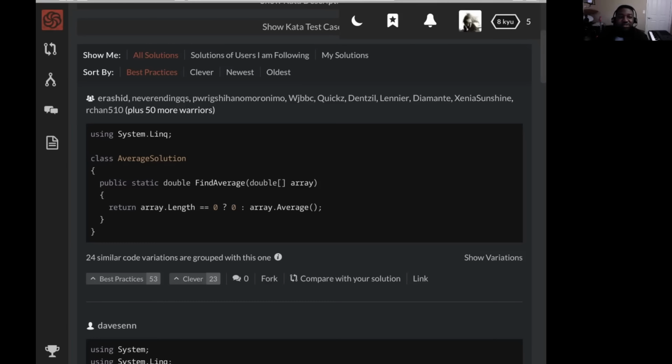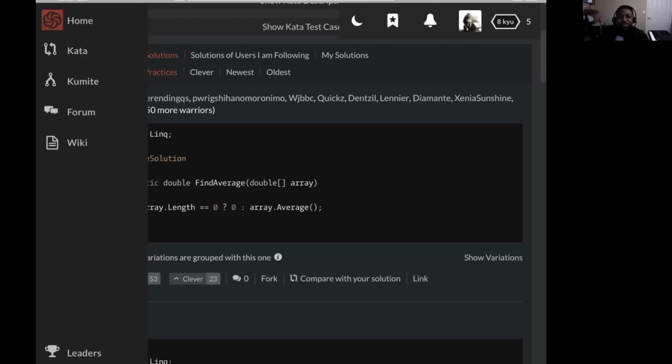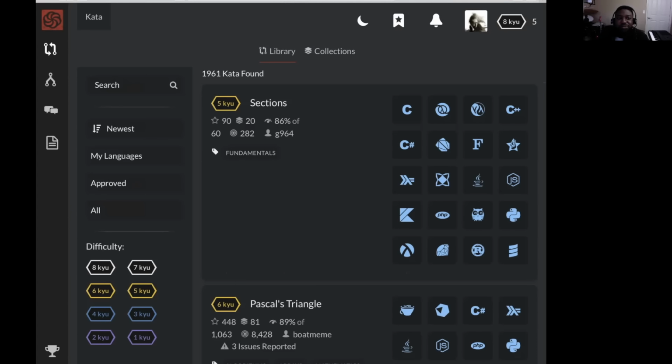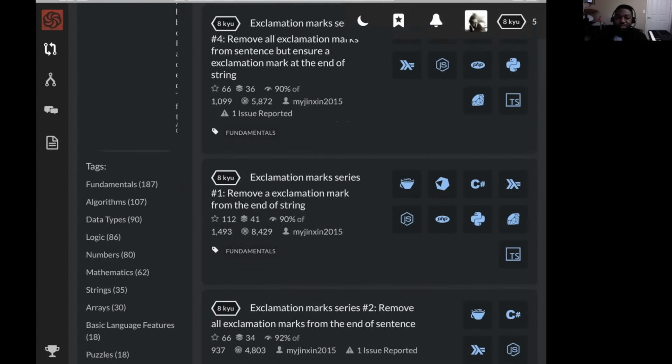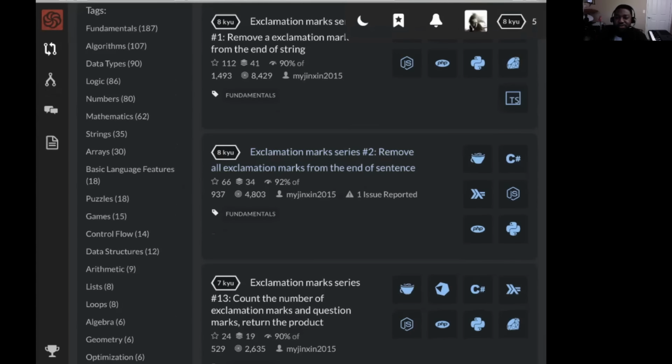Awesome, good stuff. Okay, so the next one I would like to attempt is called how to remove an exclamation mark. So I will say the name is exclamation marks series number 2. Search for it. Exclamation mark series number 2. Remove all exclamation marks from the end of the sentence. Okay.